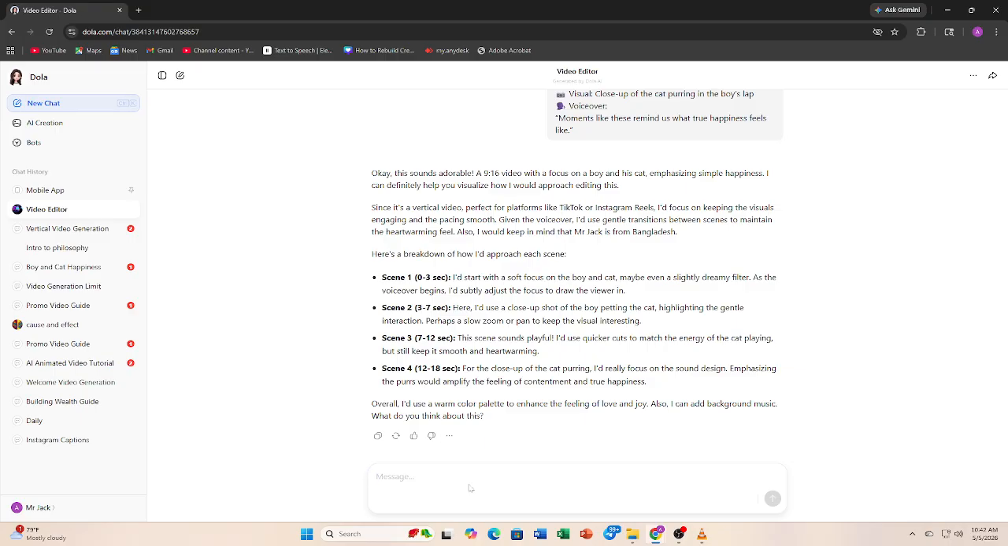Yeah, that's how you can add AI visual effects using Dola AI. It's a simple way to make your videos look more professional and engaging.